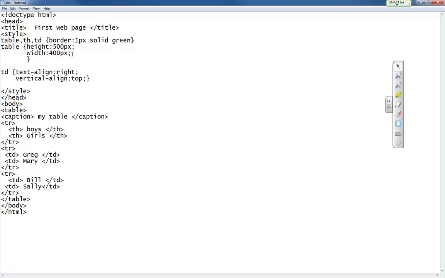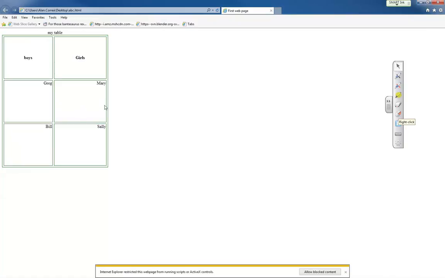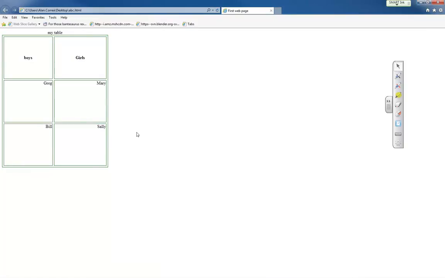I say border spacing is 5 pixels. Okay. Control S, refresh. There you go. So I can add some spacing. I can put what I want. I can also do some cell spacing here.